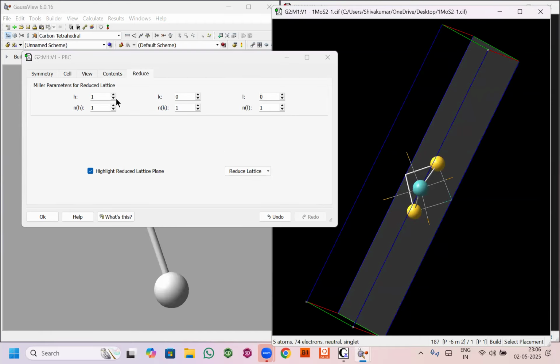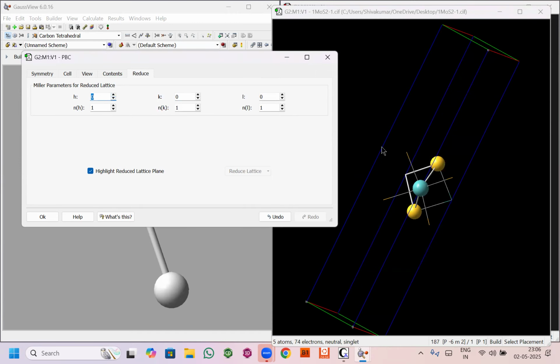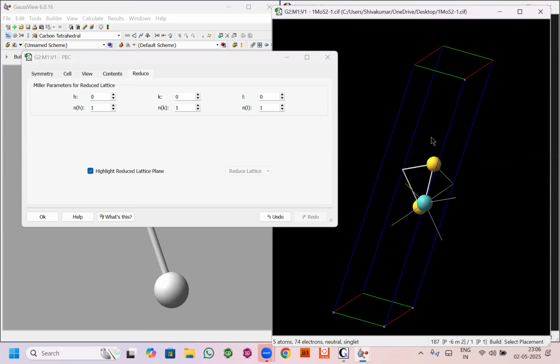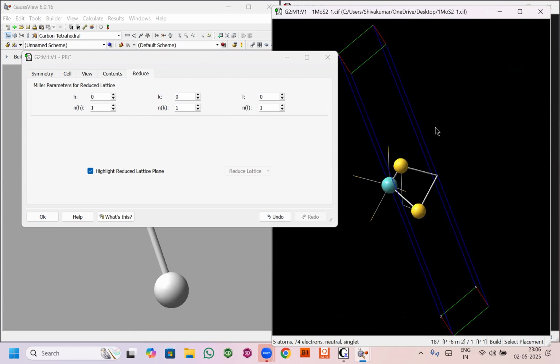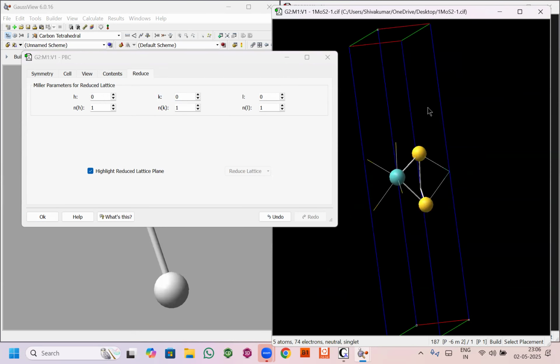But I don't want to do anything here. Let me keep it as 0, 0, 0 only, because I'm going to take the bulk structure. If you want to give a cleave, you can just use this one and click on the OK. Whatever changes you make, you just click on the OK, and all the changes will be visible in your structure. So like that, you can prepare your 2D structure for the 2D material.